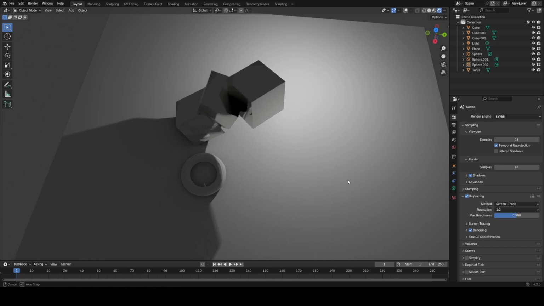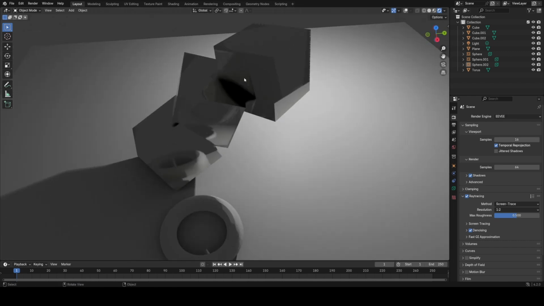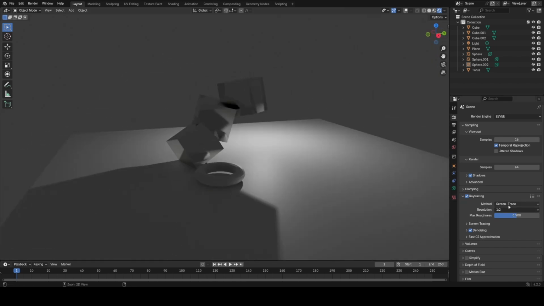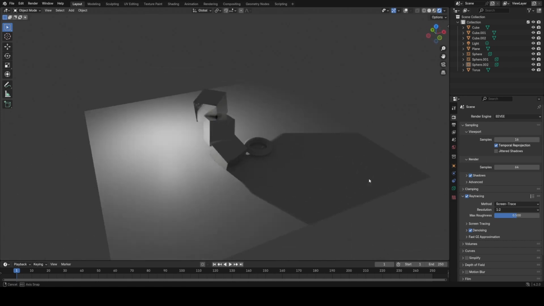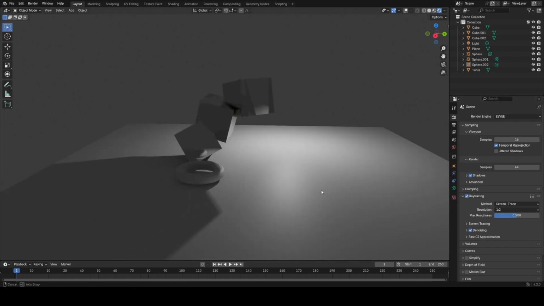And if I turn on screen traces again, I think that works a bit better for this scene because we actually get a bit of reflection off of the cubes onto each other, which we don't get with the light probes. So I think that makes this a little bit more realistic too, and overall just improves it a little bit more. But yeah, I really would take this on a case-by-case basis.